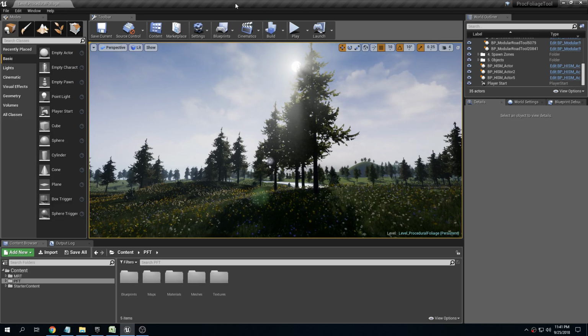Hey guys, and welcome to the very first preview of my newest project, the Procedural Foliage Tool. This is a heavily modified version of the Foliage Spawner that I showed you guys a few weeks ago in one of my videos.